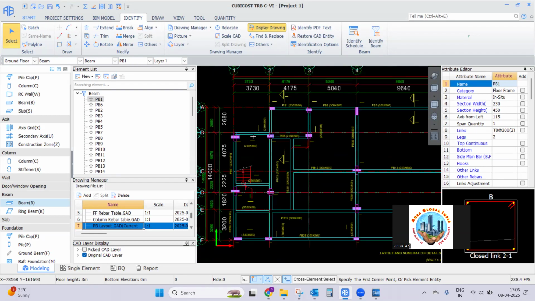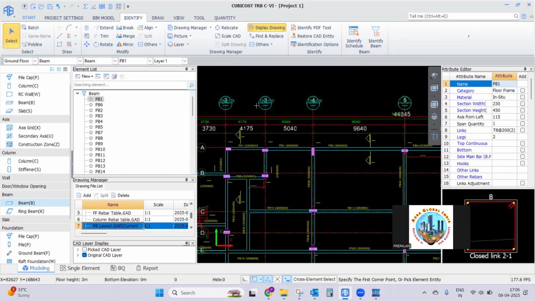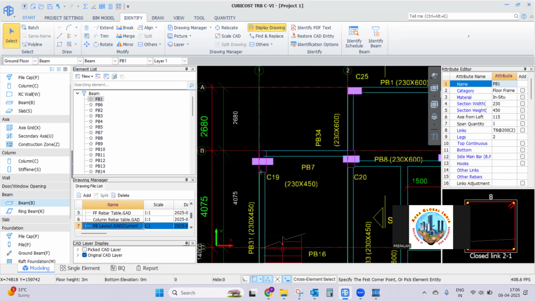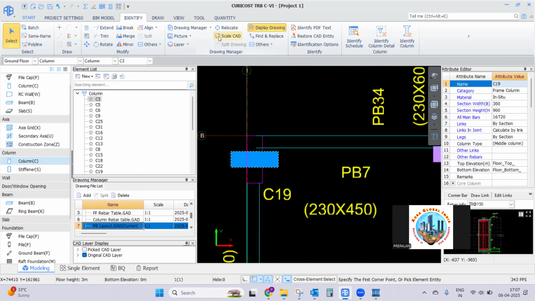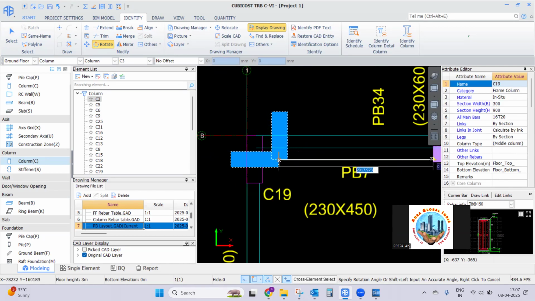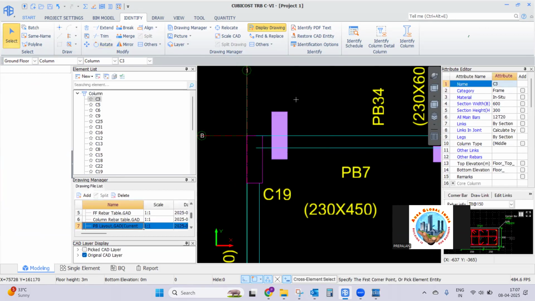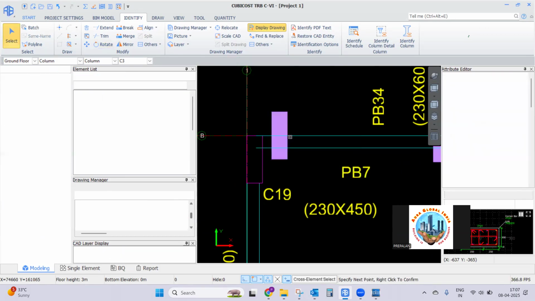I need to check actually why the columns are oriented. Okay. This let me check later. I don't know why the column. I'll check and I will let you know.